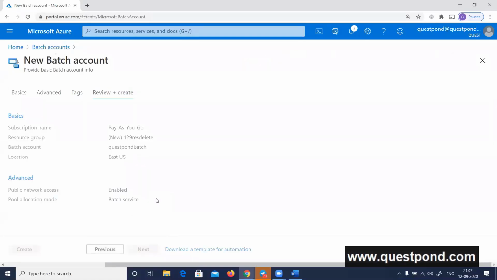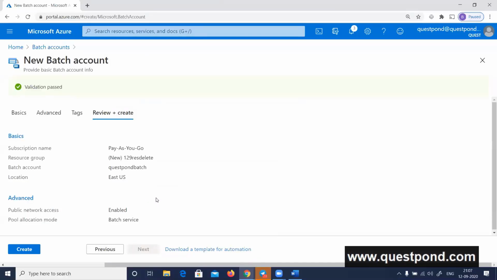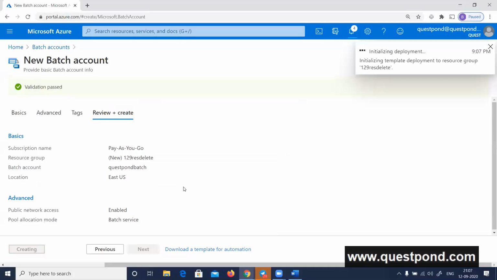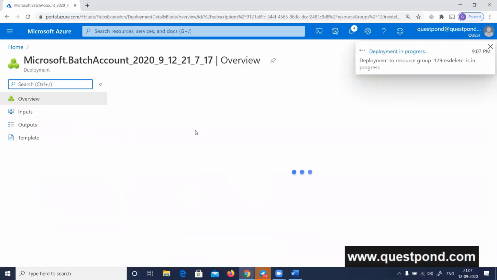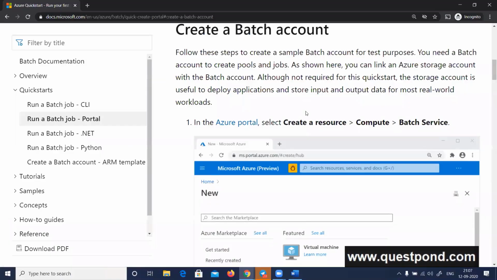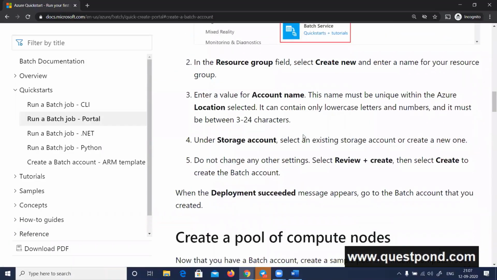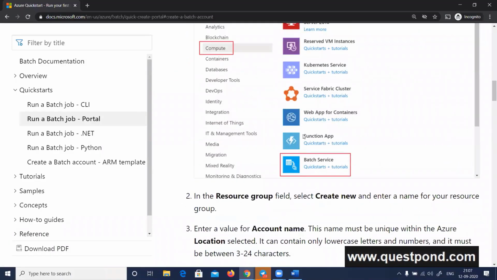So at the top, we have the batch account. Inside the batch account, we'll create a pool. Into that pool, we will create a job. And to that job, we will assign a task, a simple command line task, right? So there it is, Microsoft batch account. So that is the batch account.